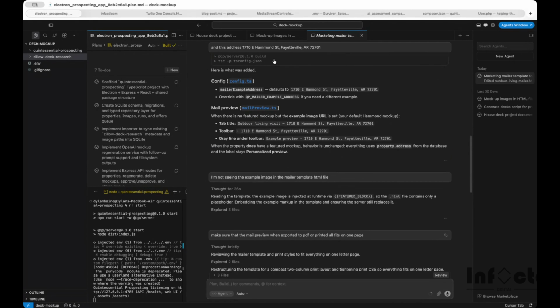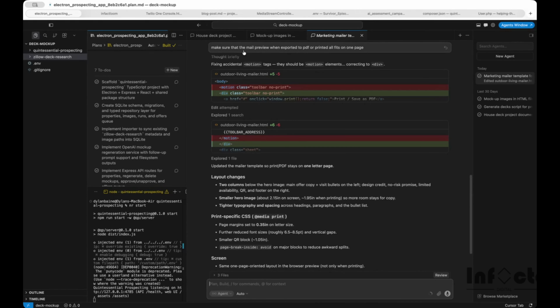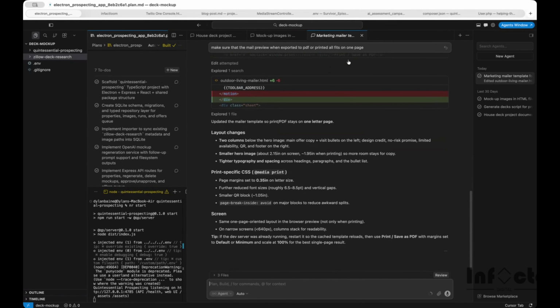Add this address. Yeah. And so this is the last thing I said. Make sure that the mail preview, when exported to PDF or printed, all fits on one page. And that's the last thing I worked on. So I'm still tweaking this. Like, this is not done. I still want to make changes to it. I need to add the about text and like a picture of the business owner and the logo. But this is a solid start.